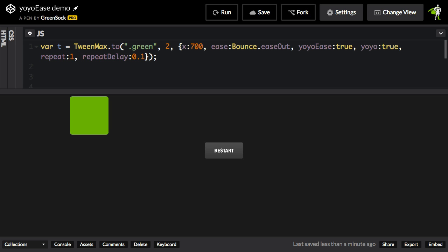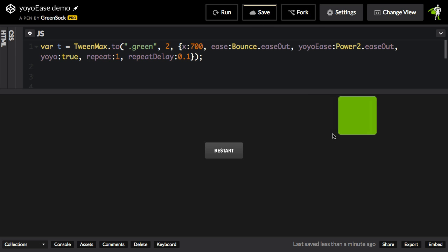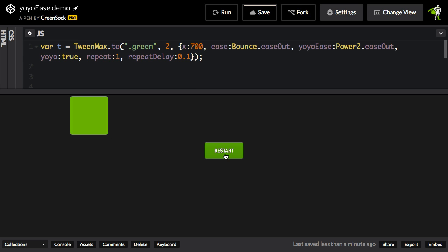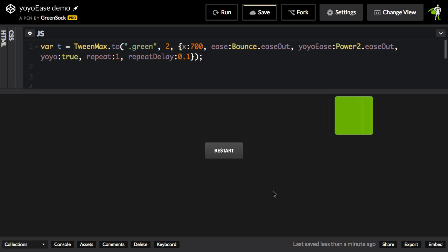Now, if I want to use a different ease when the animation is yo-yoing, I can specify that here in the yoyoEase property. So instead of saying true, I'm going to say power2.easeOut. So now when I run, you'll notice that we have our bounce on the way out, but on the yo-yo iteration, we're using that power2.easeOut. There's no bounce at all there. So we have all this control over which ease is being applied and how during the yo-yo portion of a repeating tween.